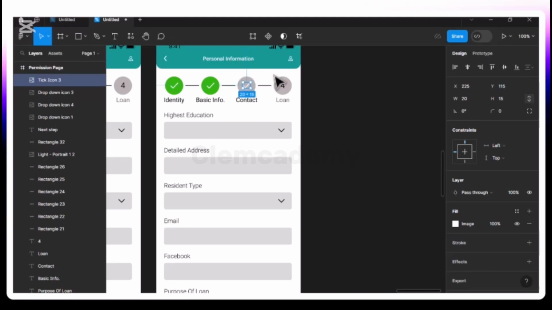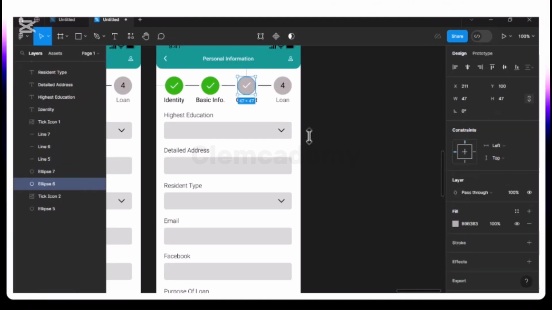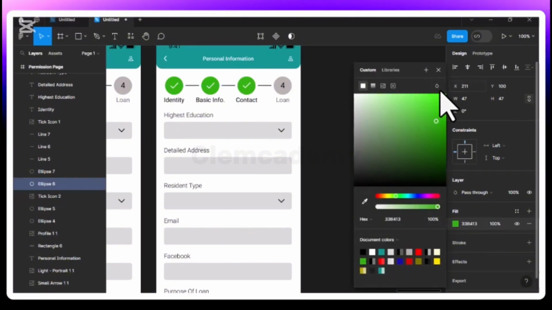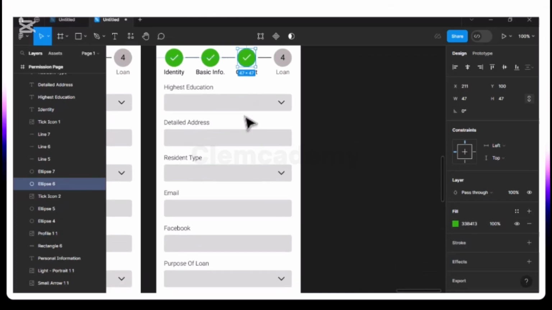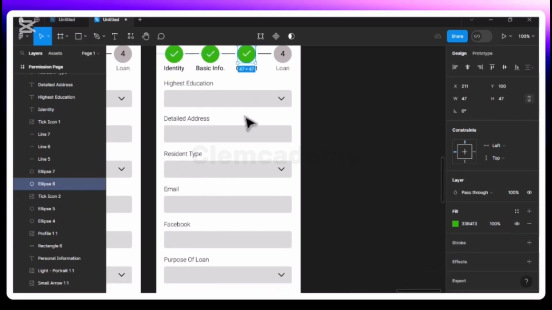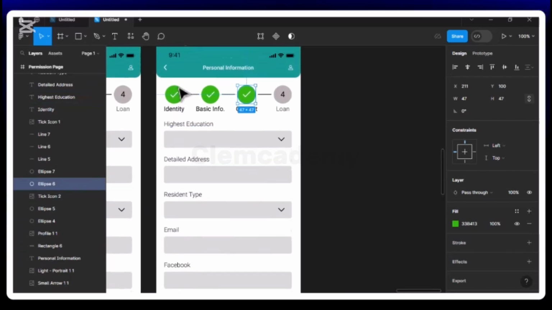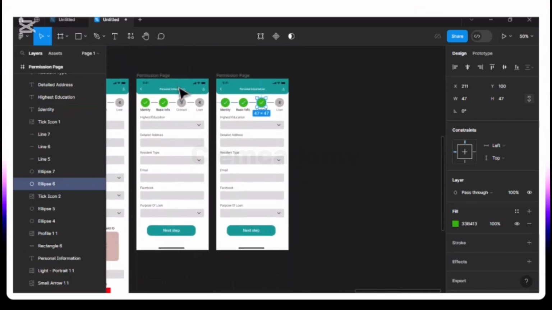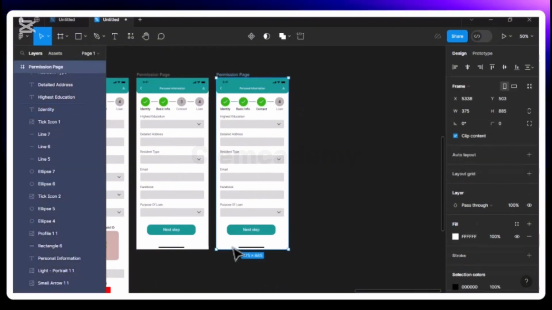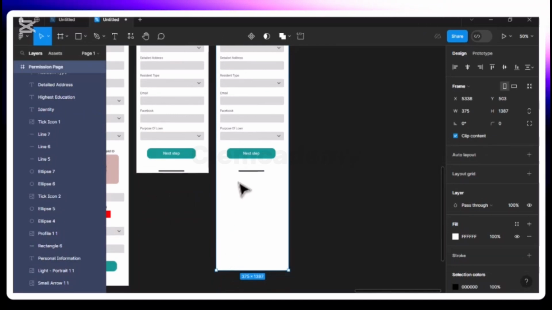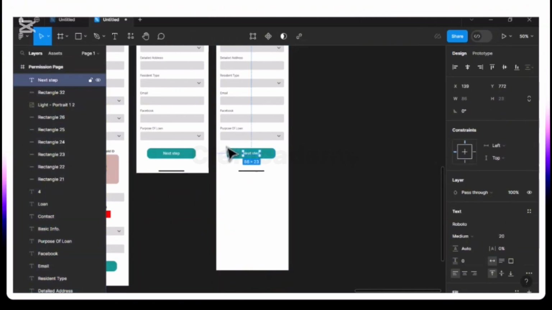Okay, so we'll be changing the color of this circle to green. Okay, so here we're going to shift this, but before that we need to increase the height of this artboard. So just increase it this way, then we'll be bringing this two down.